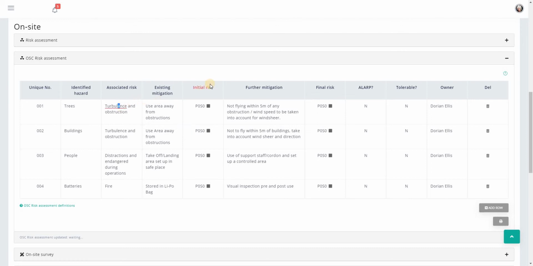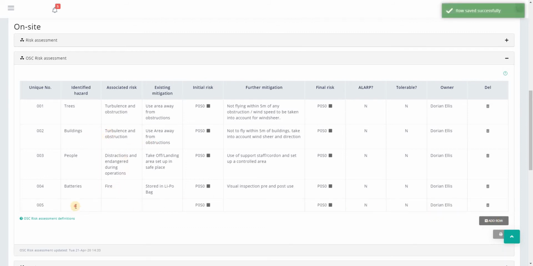So in this case, let's correct the spelling. For that one, we'll leave the buildings as they are. We'll add a new row. We'll just call this vehicles and we'll just enter some arbitrary text for the purposes of demonstration.